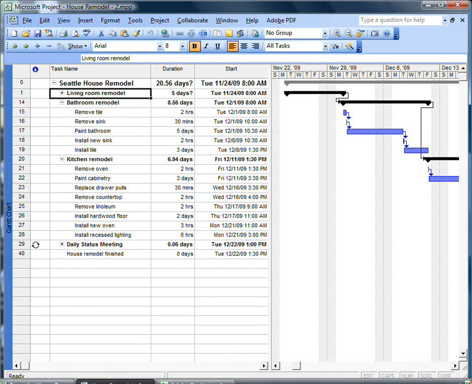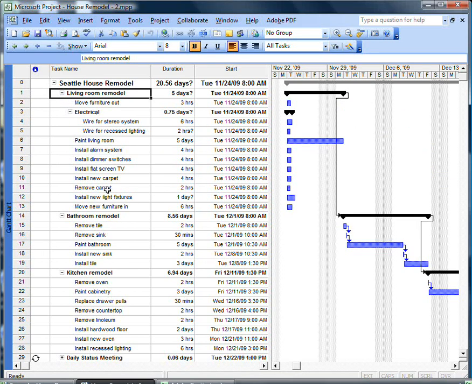So the question is, if a summary task is collapsed, will its subtasks be linked when you link an entire project? Let's find out. We'll hit the plus sign to the left of living room remodel. There's its subtasks, but if you look over in Gantt chart view on the right, you'll see that the subtasks were not linked together.